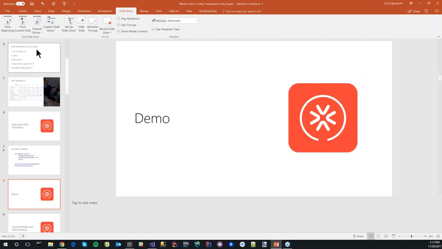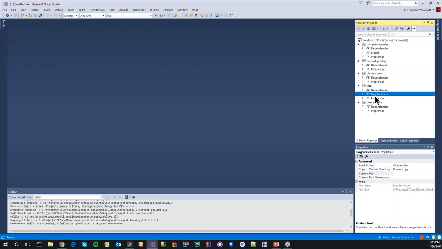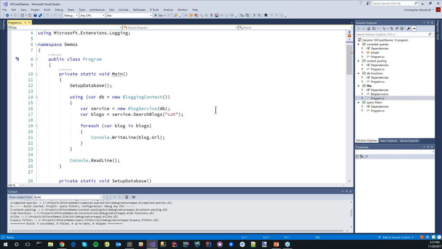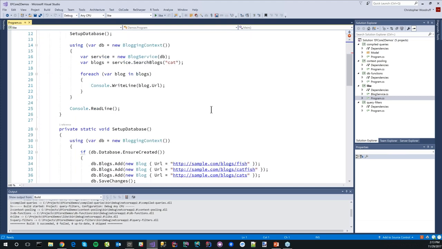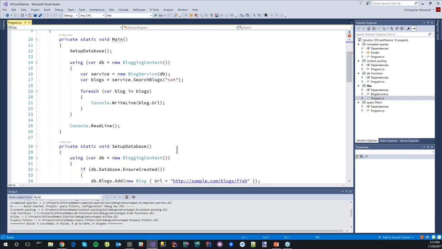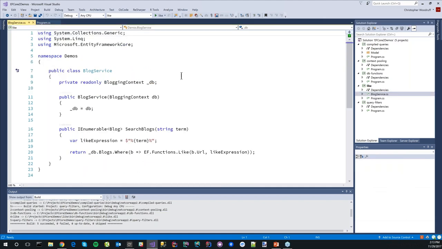So let's jump over here and bring up trusty Visual Studio. And in here we have a program, and this little console program sets up a database down here, but in the main method, what we're doing is we are searching for blogs that have cat. Now this service.SearchBlogs is over here in another class. So we have our blog service class that has a method in it called SearchBlogs, and it takes in a term. We set up a string variable called like expression, and we insert that term in between two wildcards.